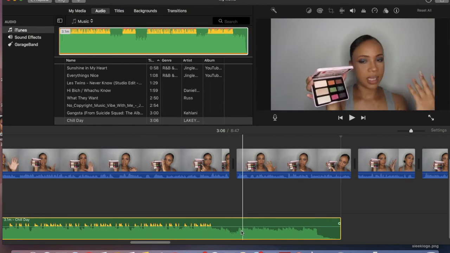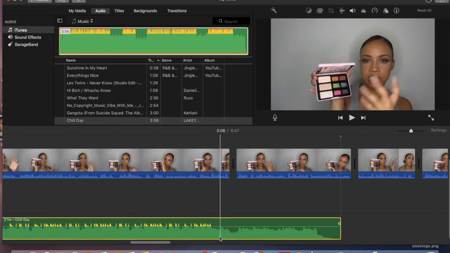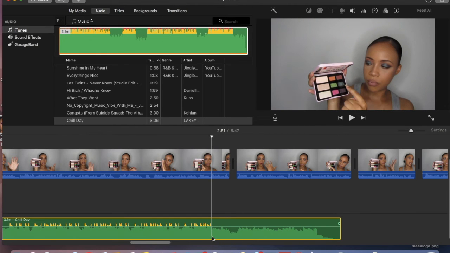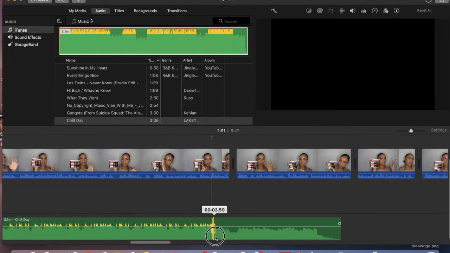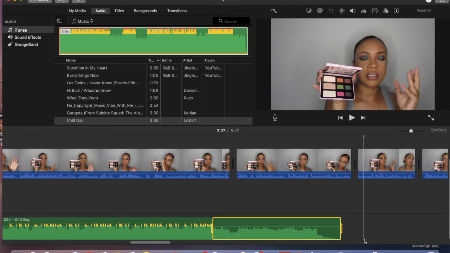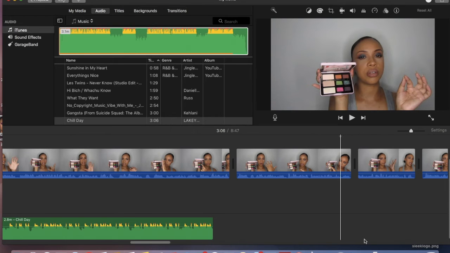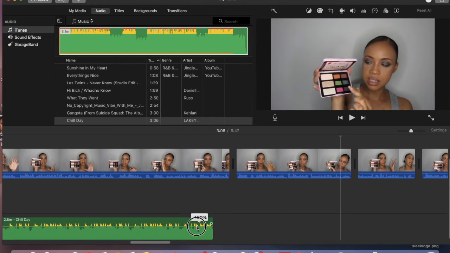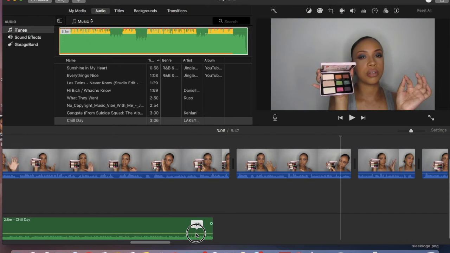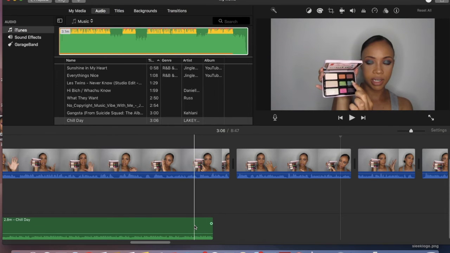I don't want that, so I'm literally just going to cut the fade of it out because I don't want a fade out in the middle of a video. It doesn't really make sense. So now I'm going to adjust the volume by pulling down on this bar, and I'm going to pull it down to, I believe, 4%. That's the ideal volume for it.